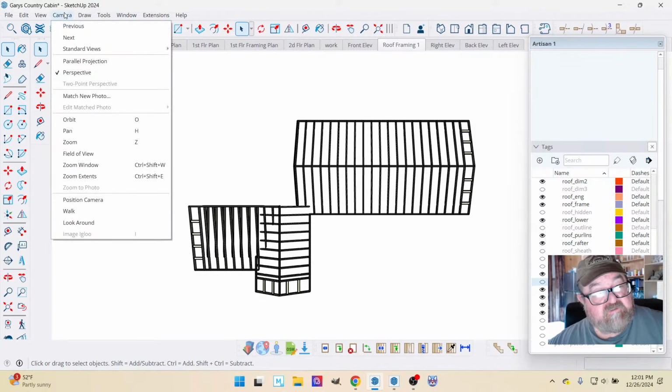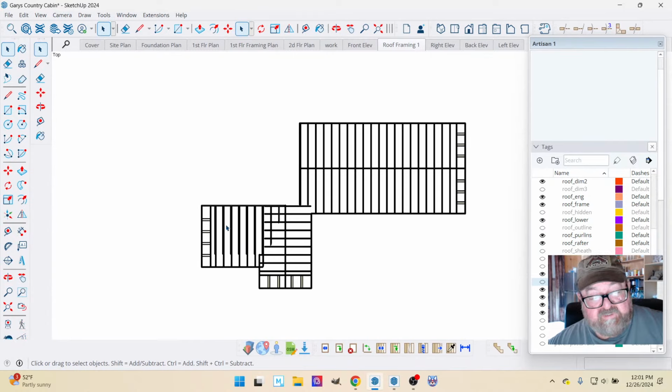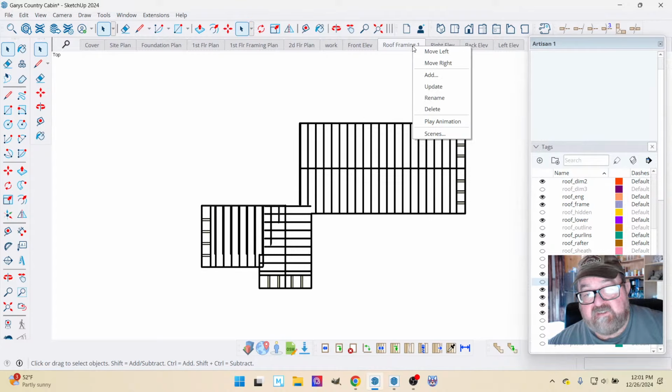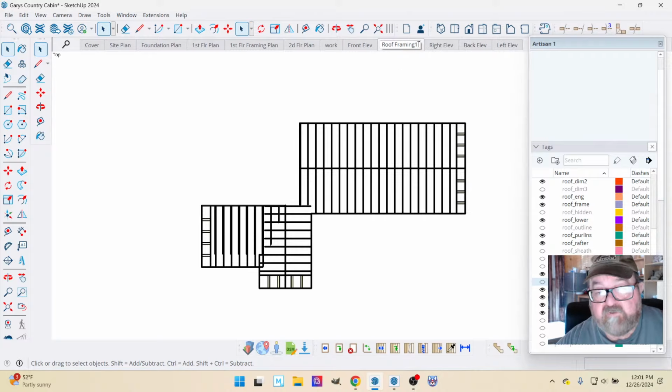And we need to put this on parallel projection so that we can see it straight down. And then that ought to work out pretty good. We'll update that. Then we'll create another one here. Let's just call this, I'm going to call this roof frame. Need to keep these. It's lower.